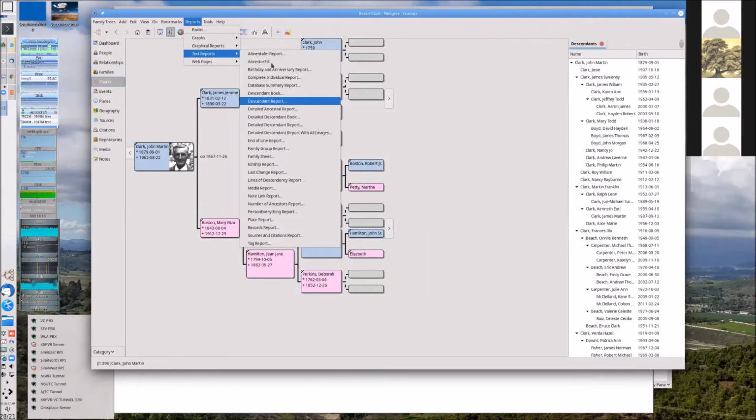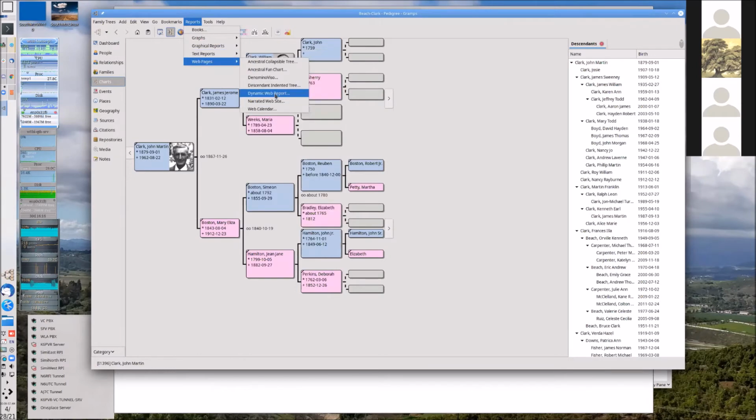Web pages, I do the dynamic web report, the one you saw, but there are others here too. You can generate them and you can look at them. It'll put it in a directory on your computer and you can look at it with a browser and see if that's what you like.